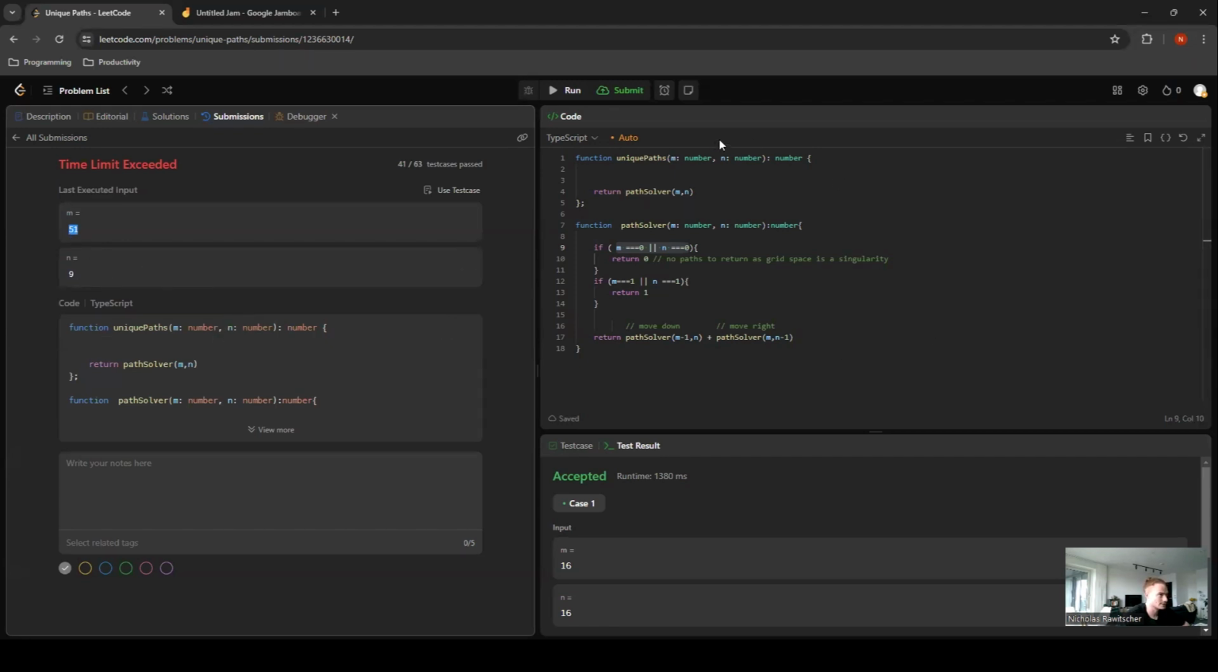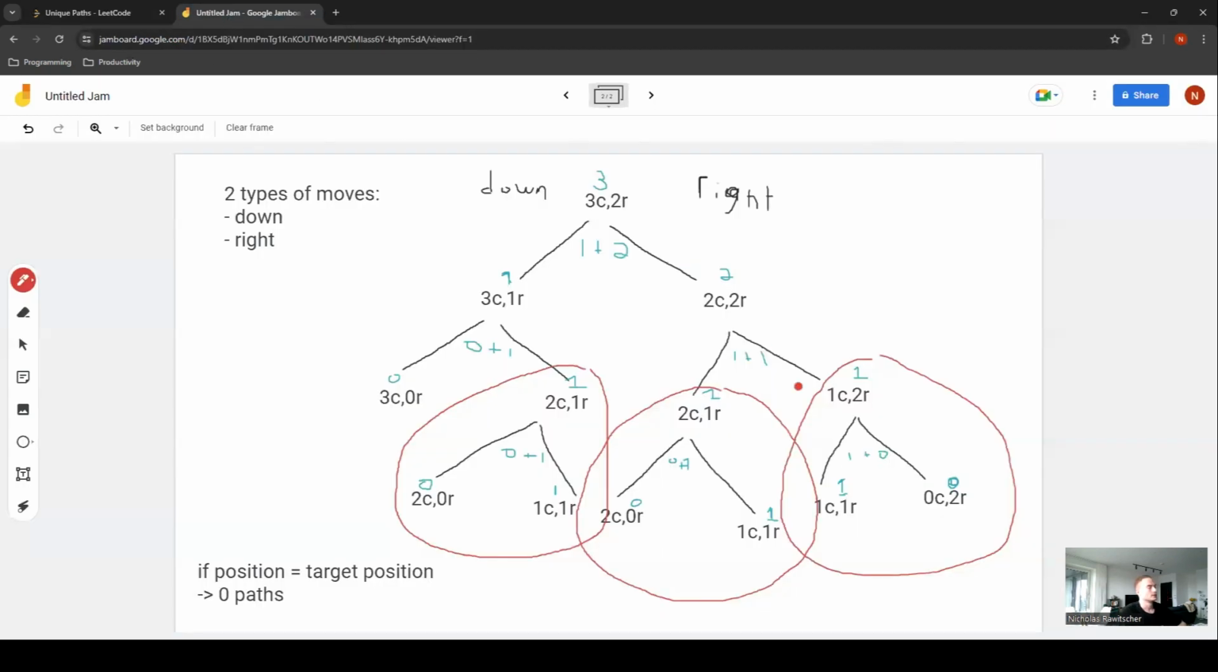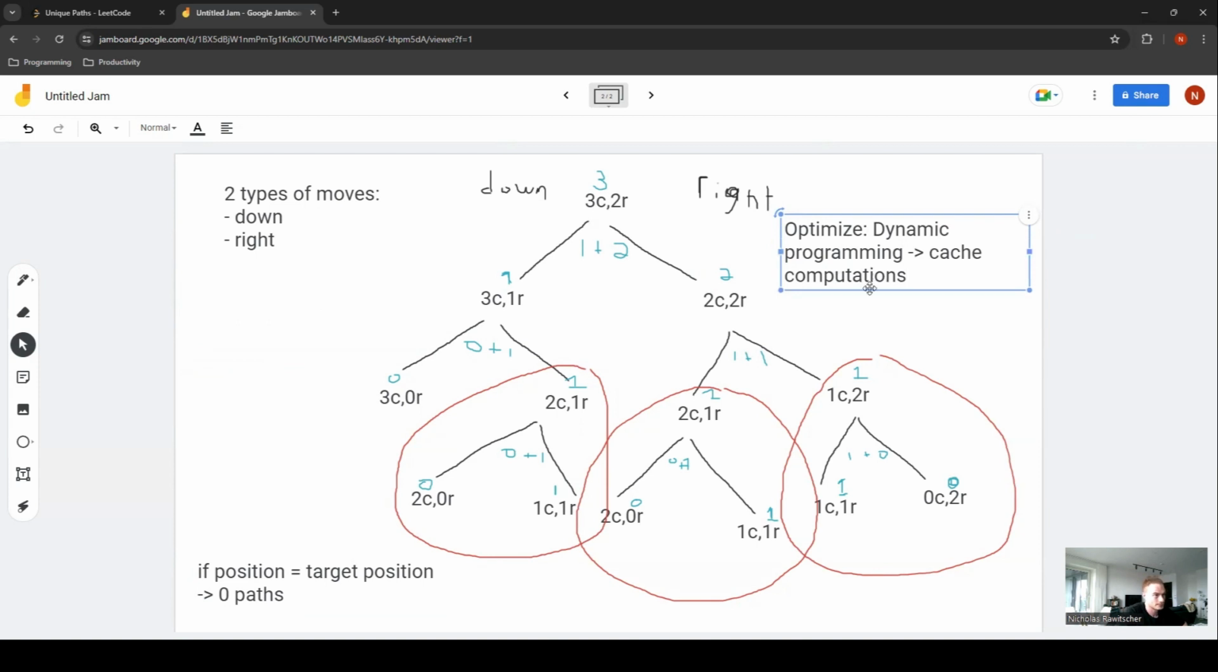Okay, so that's the thing. And a way to optimize these problems is just to create a cache, right? So dynamic programming is basically that in a sense. So optimize, so dynamic programming, and that basically is cached computation, right?